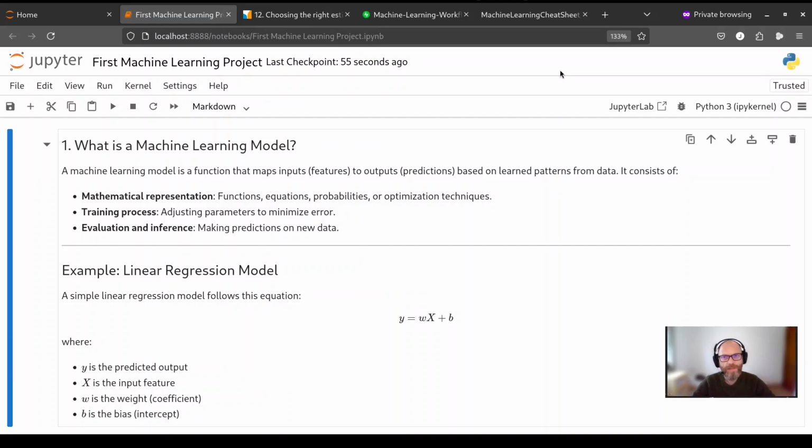There are important common parts for each machine learning model. The mathematical representation: functions, equations, probabilities, or optimization techniques. The training process: adjusting parameters to minimize error. And evaluation and inference: making predictions on new data. Have a quick look at an example, the linear regression model.